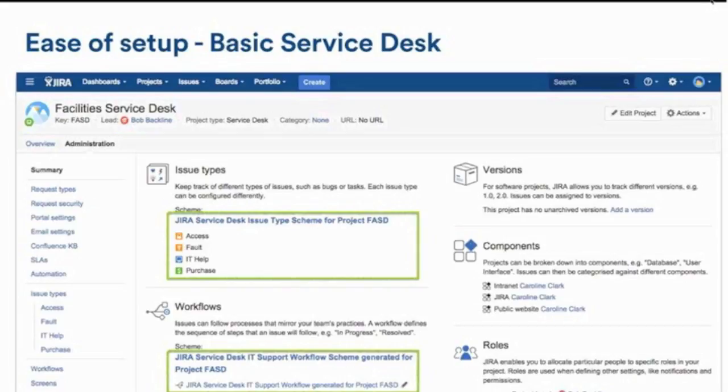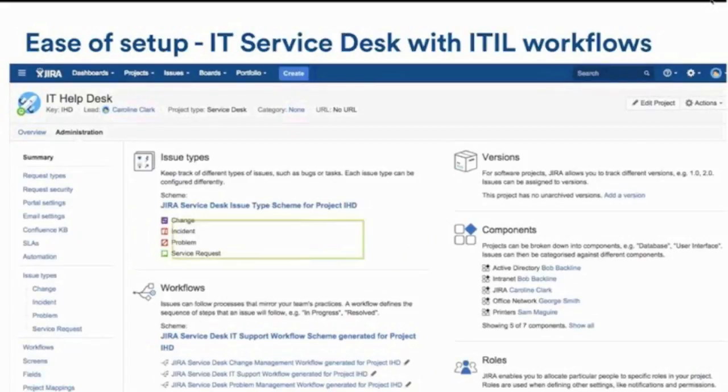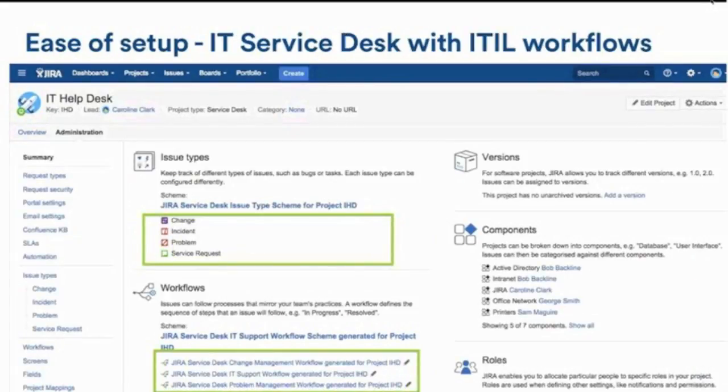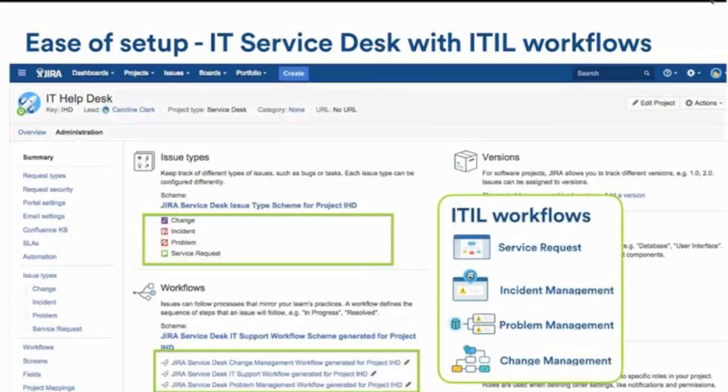And we have basic ones for basic IT type support, or maybe things that are around the edges of IT, purchasing, facilities, those type of things. Or we have a service desk that is around IT service management and ITIL for change, incident, problem, and service request. So you can have either one based on the needs of that team. So we have the ITIL workflows that are a good starting point.